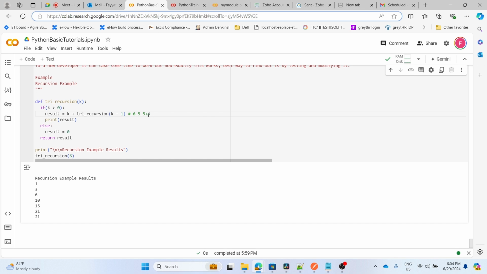Sorry to interrupt. Here, first is 6, then minus 1. Okay, printed 1. Yeah, 5 plus 4. Then it is going to do 4 plus 3, then 3 plus 2, then 2 plus 1, then 1 plus 0. And now it is not greater than 0.